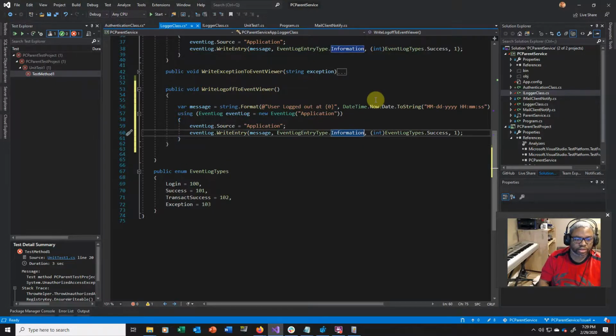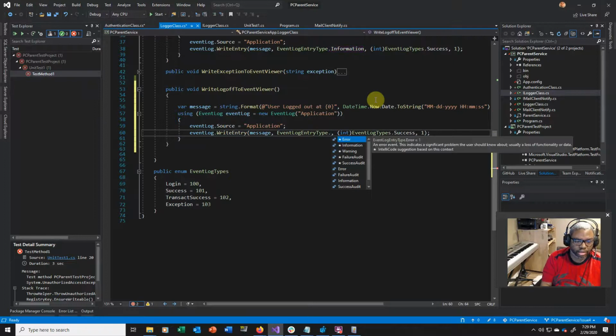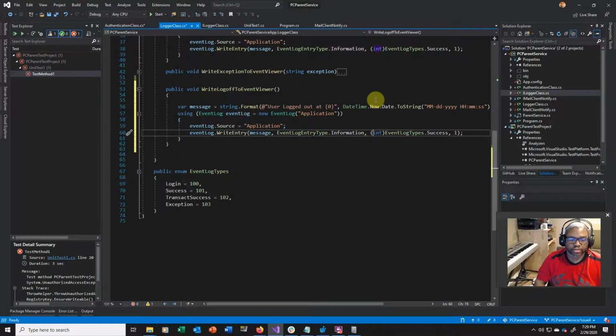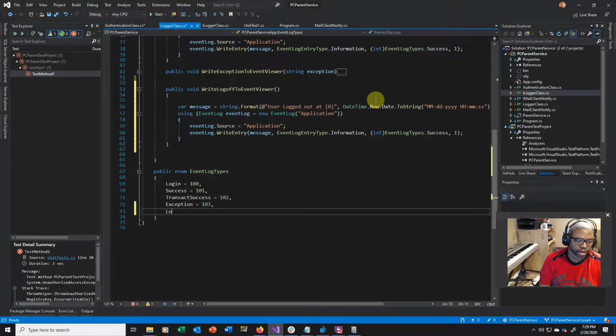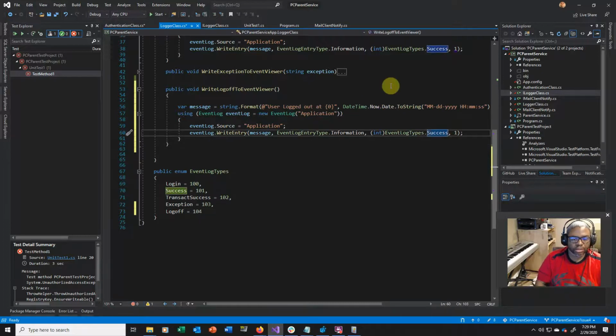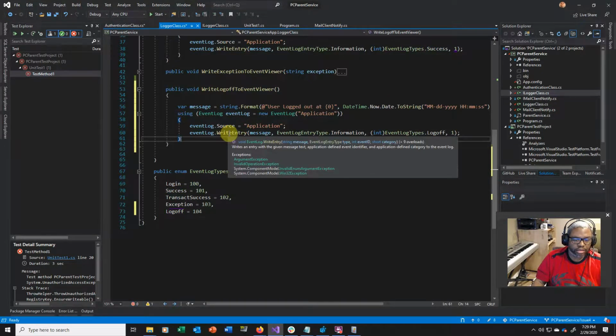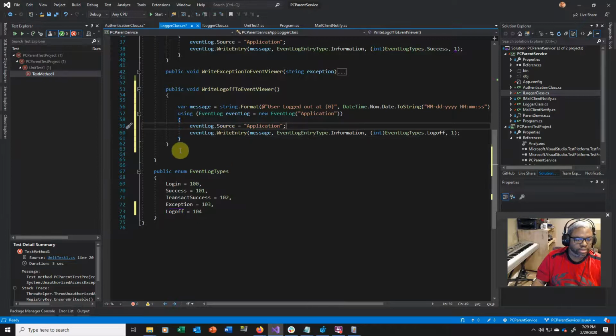And actually, let me see what other enumerators there are. Yep, information. And down here, these are the types of enumerators that we can have there. I'll put LogOff equals 104. And over here, I can say .LogOff like that. And I'll hit save.